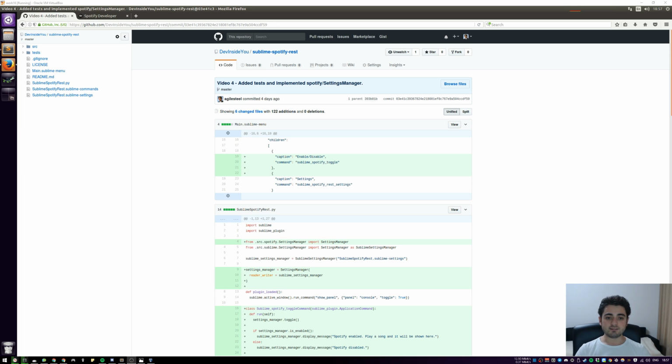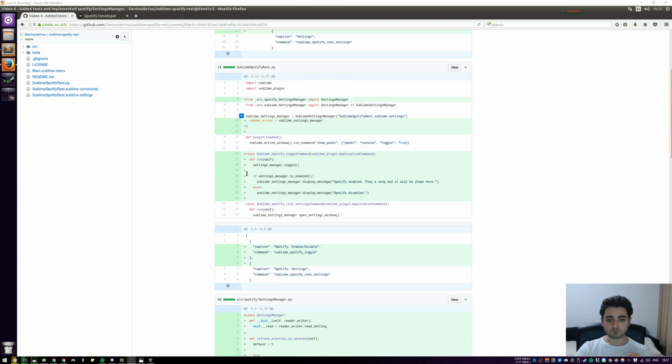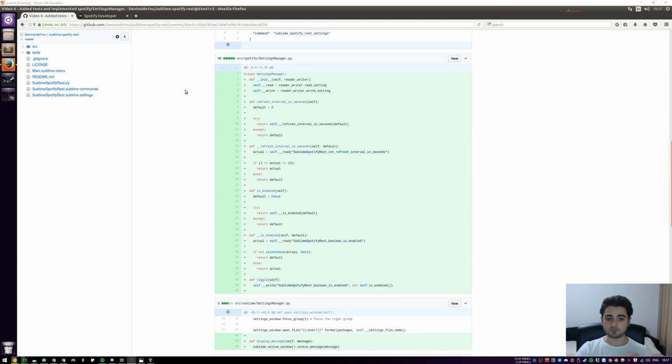In the last video, we added tests and we implemented the Spotify settings manager. So we already had a Sublime settings manager that was taking care of the files, and now we have a Spotify settings manager that is taking care of the keys. So this is the commit, and this is the main change.